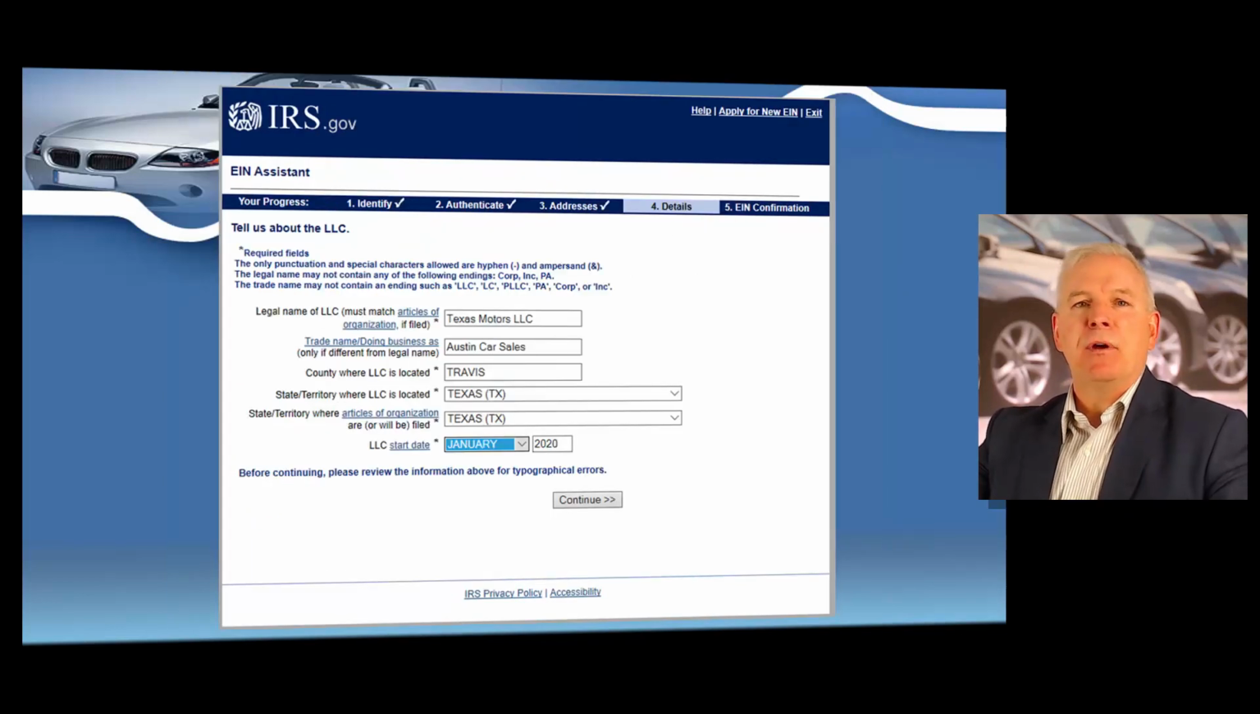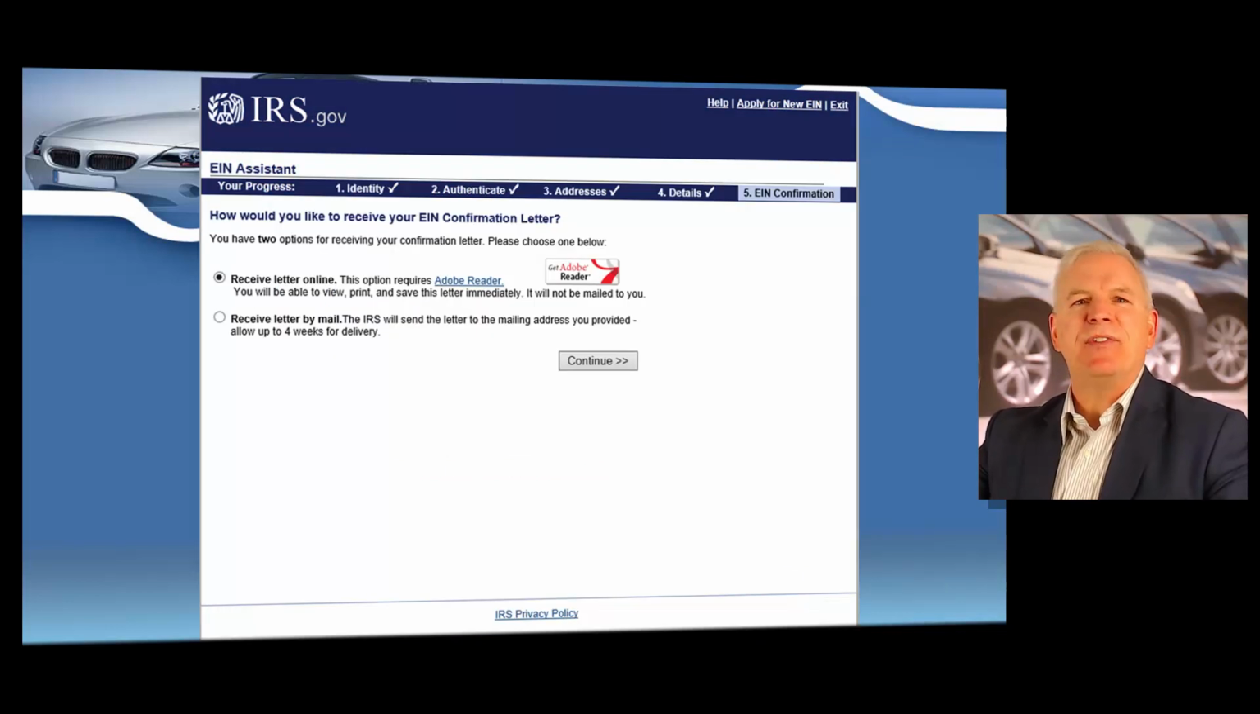Then you're going to enter the legal name, the DBA, the county where the dealership is located, the state where the dealership is located, which obviously has to be Texas, and your home state. Select Texas if you live in Texas, or your home state if you live in another state. Then select your start date. Select then how you would like to receive your employer identification number. For quickest receipt, you should select the Receive Letter Online box so you can obtain your employer identification number immediately.